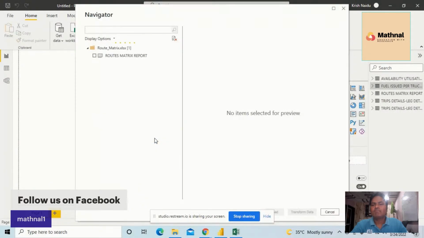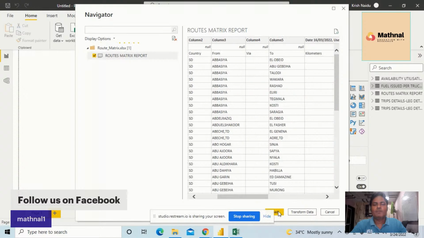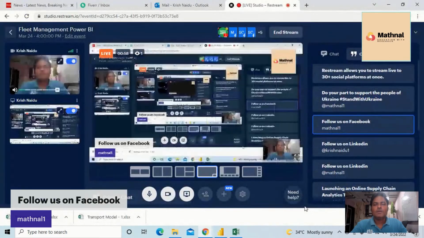So I have selected the file from the folder. The file is now getting uploaded over here, so we can see the file name. I select this check box, and the moment I select it, I get the preview over here. From this preview, I have a couple of options. I can load this data directly into Power BI, or I can make some changes to this particular Excel sheet by clicking on Transform Data. So let me do the Transform Data.